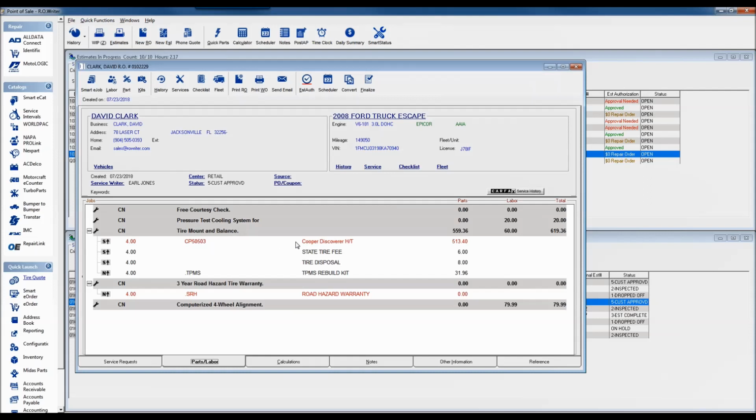I brought my tire over, and again, this is not really different or new, but we've got our fees if there are any associated. I've got a generic rebuild kit that we're bringing over. I also offer a road hazard warranty, so I've got that included, and then also my 4-wheel alignment.